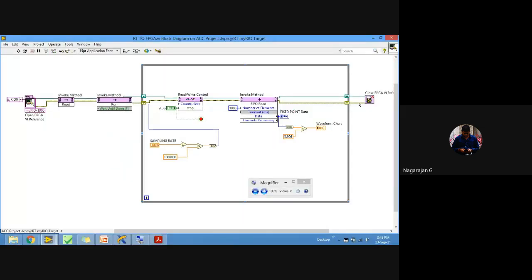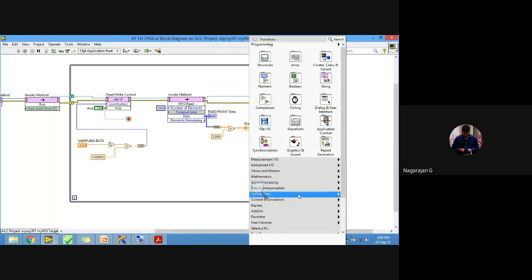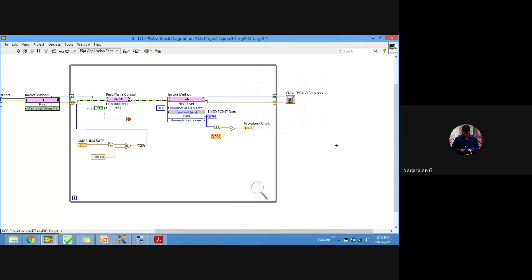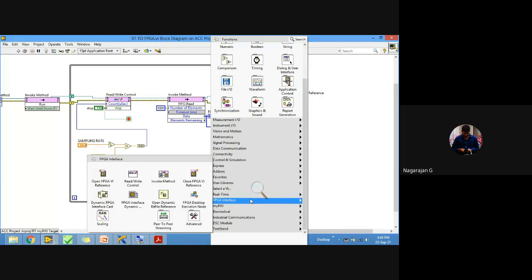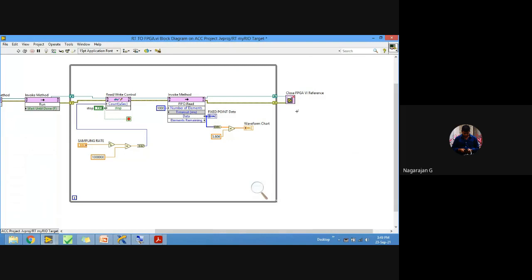Okay, and finally, if you see this close FPGA reference, which is used for closing the reference here, and if you right click, FPGA interface. Okay, see, this is the last one which will help us to close the FPGA interface here. Fine, so it will close the reference and it will come out of execution.